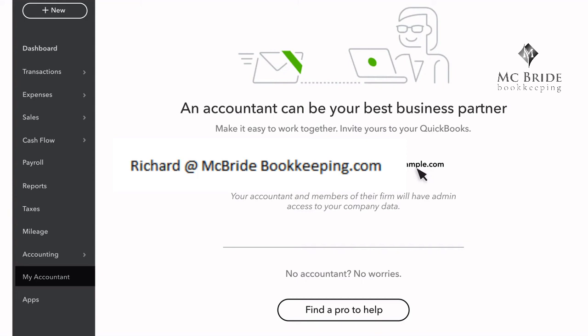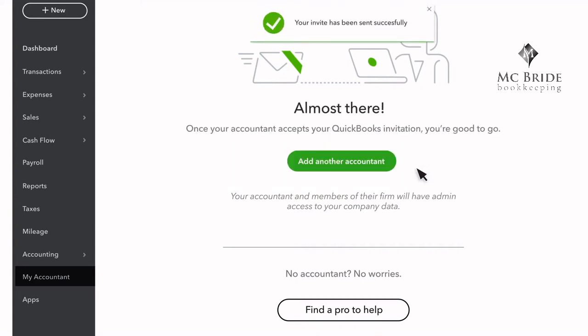Once the invite is sent, they can then open the email and confirm that they are your accountant. From that point on, they will be able to log in to your company file. If you don't have an accountant yet, you can select Find a Pro to help.